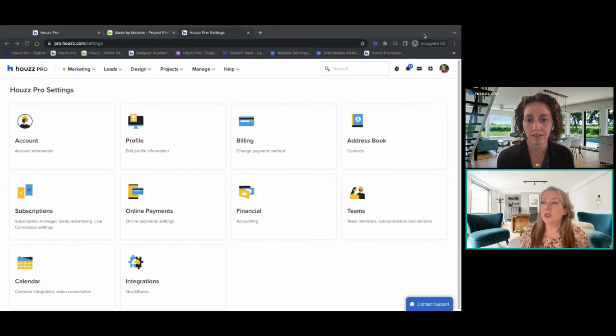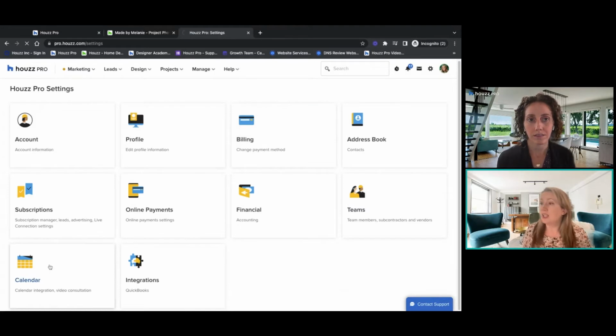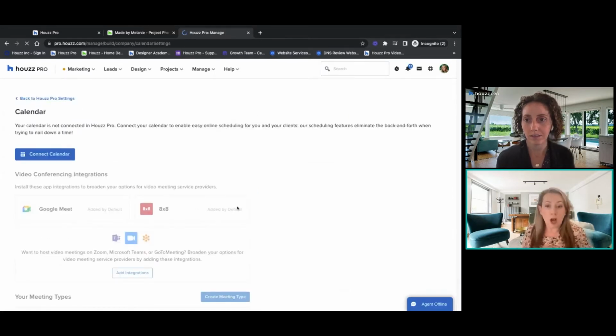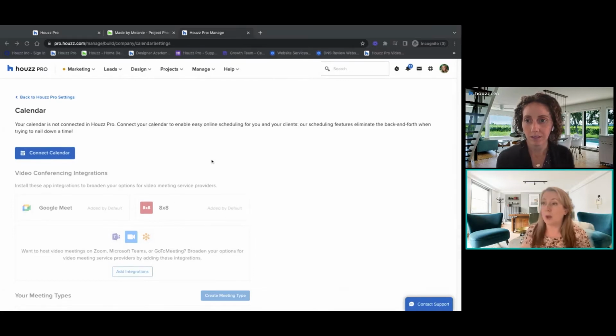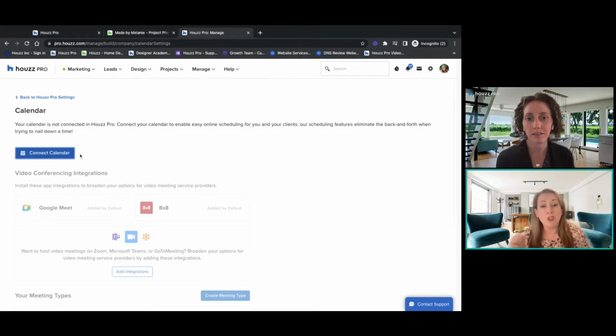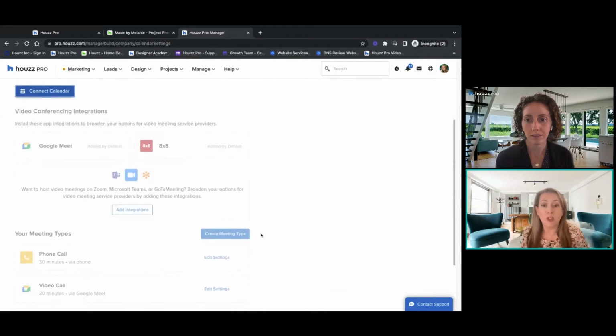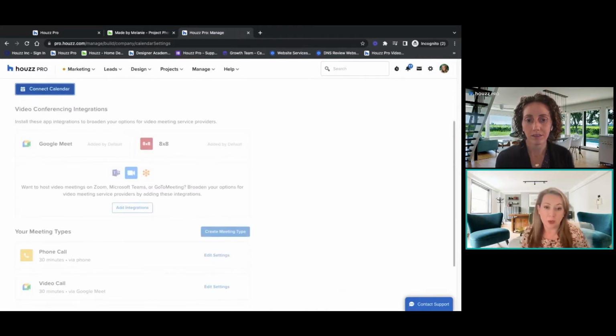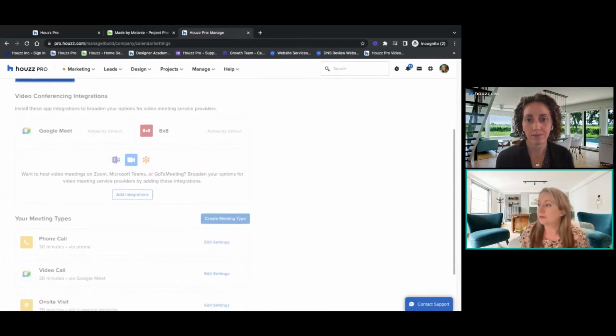Some of the first things I do want to take us to is going to be your calendar integration. So when I click on calendar, this is going to give you the option to connect your calendar with any one of these options here. You're going to have your iCloud, Google, Office 365, Exchange, and Outlook. Definitely want to get that set up. Once you have that integrated, you can actually schedule calls with your clients right through your portal, and you can give them a link and they can schedule directly on your calendar.